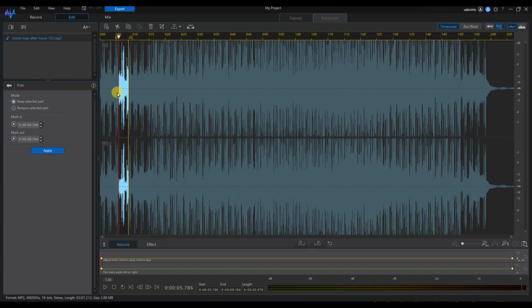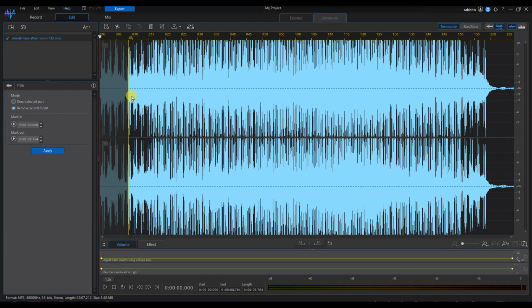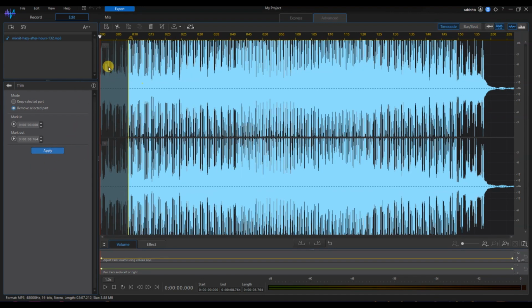From the timeline editor, select the part you want to keep or remove based on the mode you have chosen. You can also play the selected clip and zoom in or out for more precise trimming. After that, click on Apply and you will have successfully trimmed your clip.